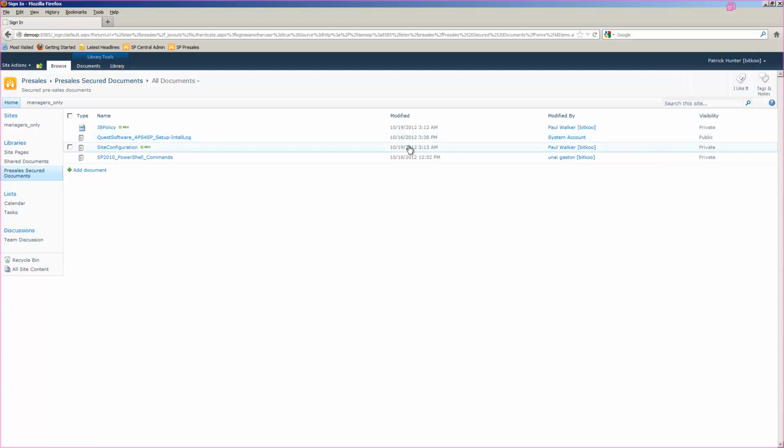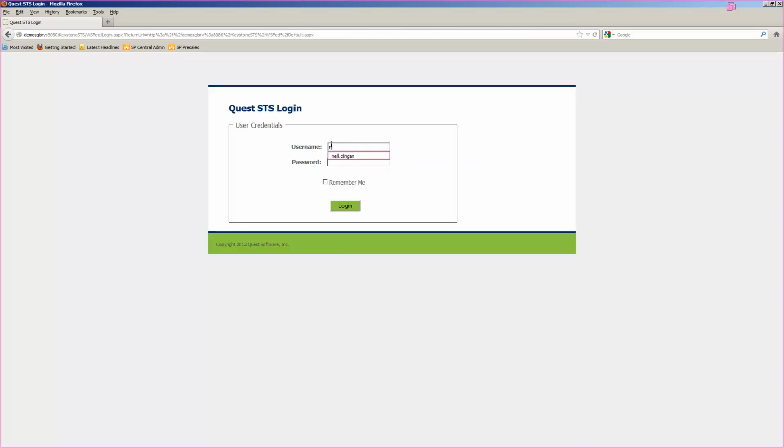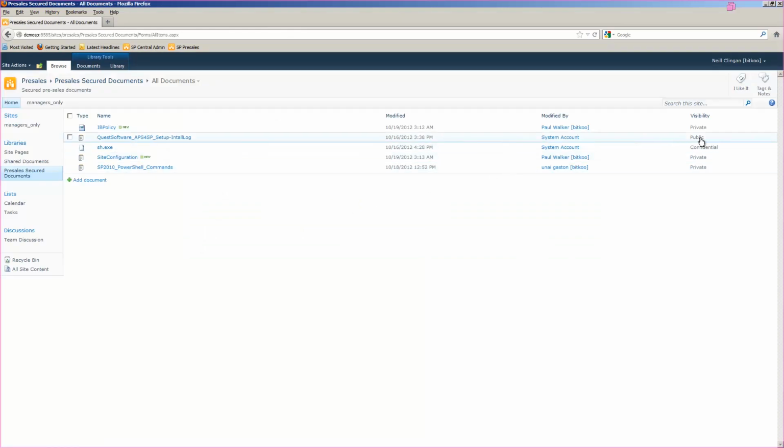If I go one step up in the hierarchy, log in as his manager, who happens to be Neil, then Neil can also see private and public documents, but he can additionally see confidential documents. So that's a good example of how we've come to enhance authorization around metadata, making a link between metadata stored in SharePoint with dynamic group membership in other systems.